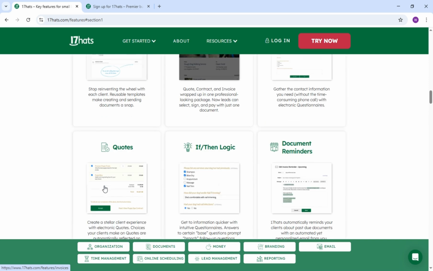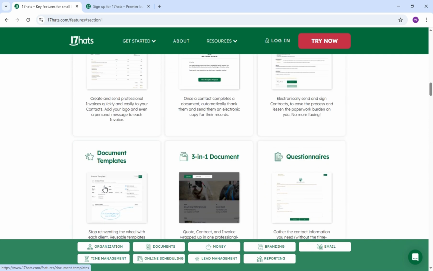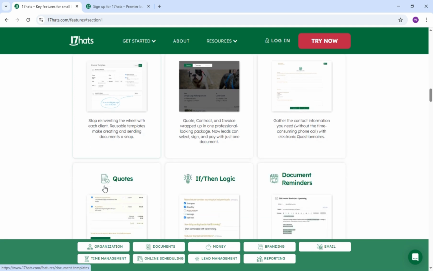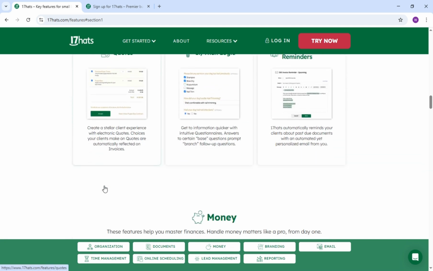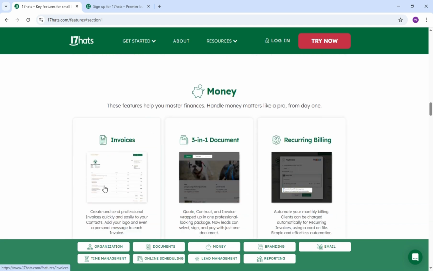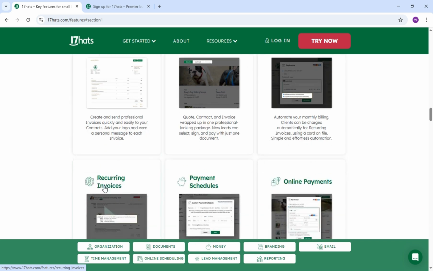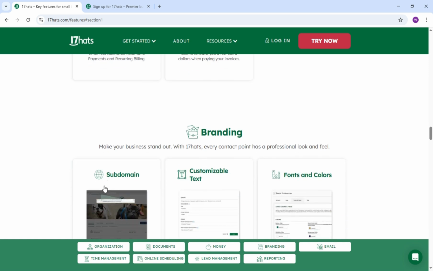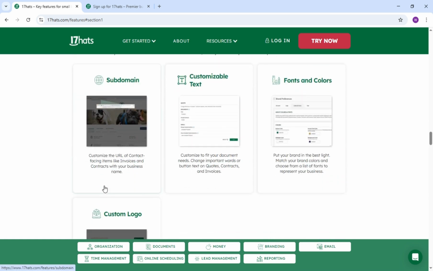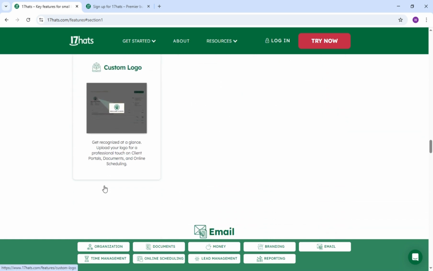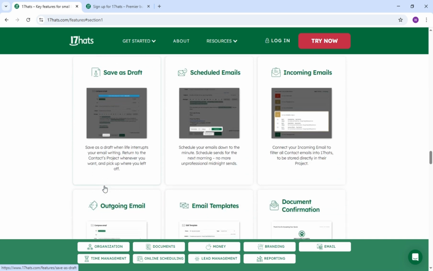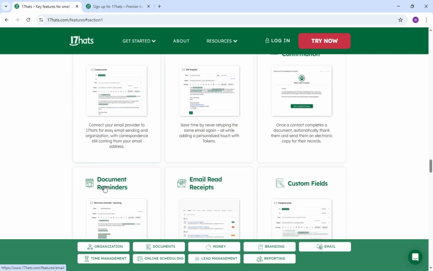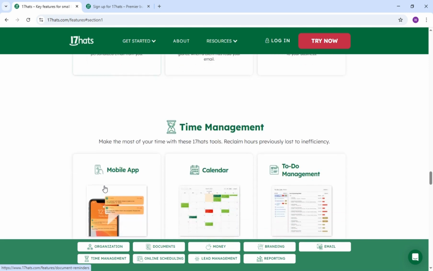17 Hats makes it easy to create and manage important documents, including invoices, contracts, quotes, and questionnaires. To create a document, go to the Documents section, click Add Document, and choose the document type, for example, invoice, quote, or contract. Fill in the details, including the recipient's contact information and any necessary pricing, terms, or due dates.